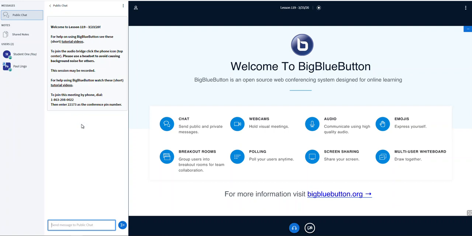Your instructor will take attendance through a roll call. You will have to type here into the chat bar when he calls your name.